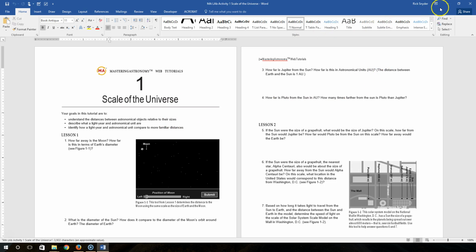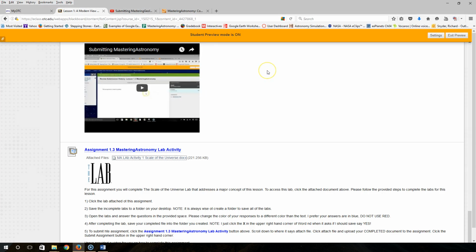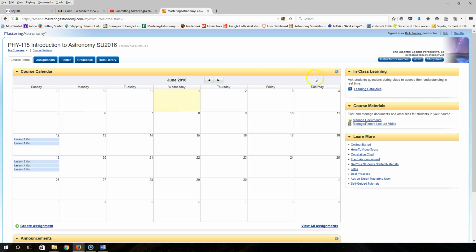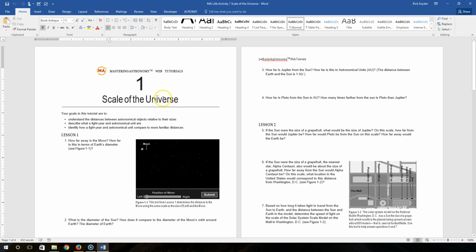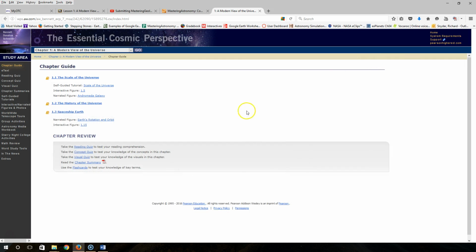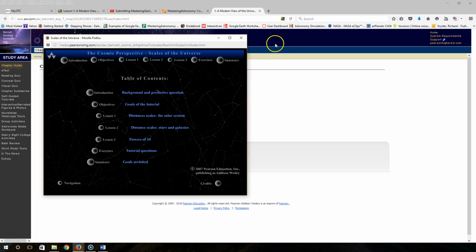Okay, so the next step after we do that is now you've got to get your way to the actual interactive assignment, and of course that is through Mastering Astronomy. So you'll go to your Mastering Astronomy page, and you will then go to this area over here called Study Area. All right, so as you can see right here, we are going to be doing the Scale of the Universe activity. So now I've got Scale of the Universe, and what you want to do is you're going to be doing this actual assignment right here. You do not want to click that.